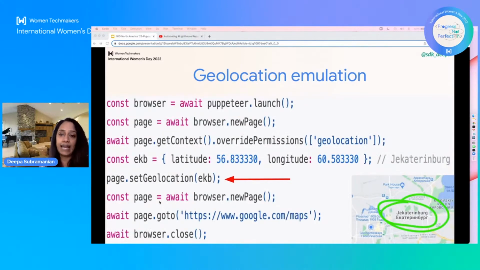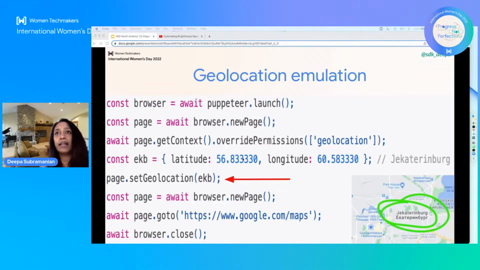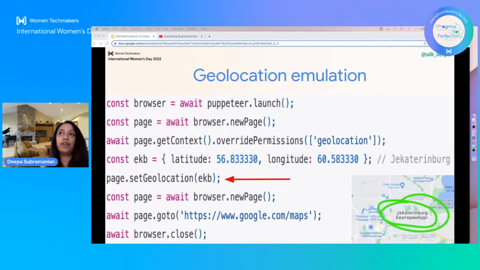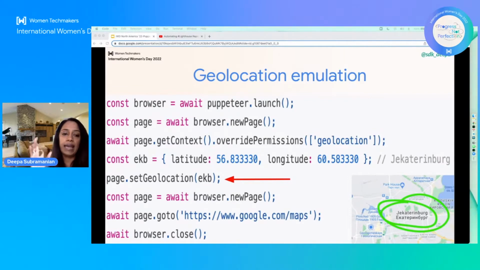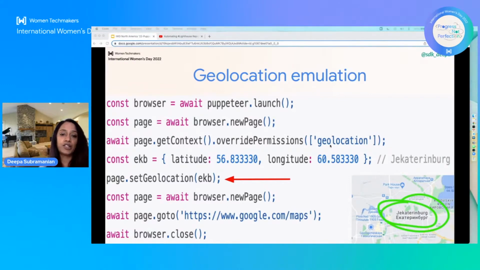So here's another example for geo emulation. For example, if I want to emulate this particular location, all I have to do is use this method called setGeolocation. And note that I have given the latitude and the longitude here to get the location if I visit this page, Google Maps. And if you have tested location services, there are sometimes that Chrome asks, hey, do you want to access your location. You can override that using overridePermissions too, so that your test does not stop in between.